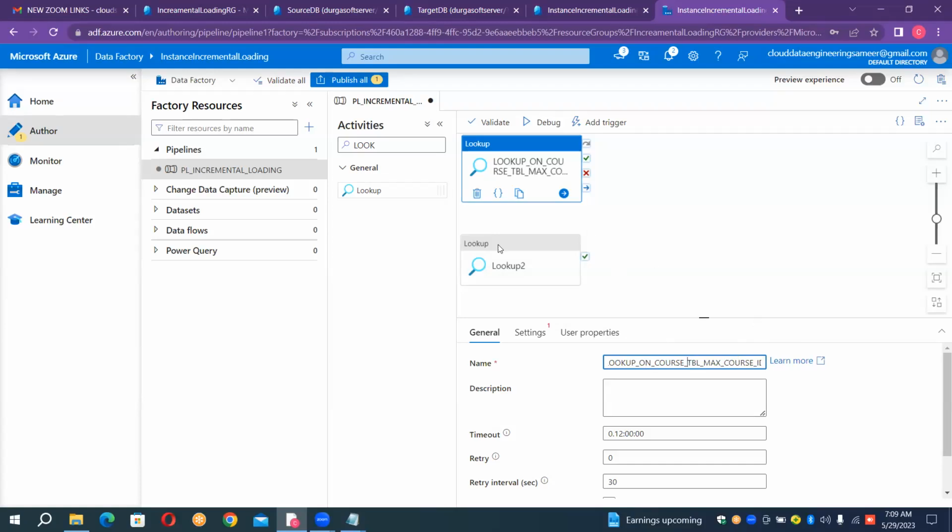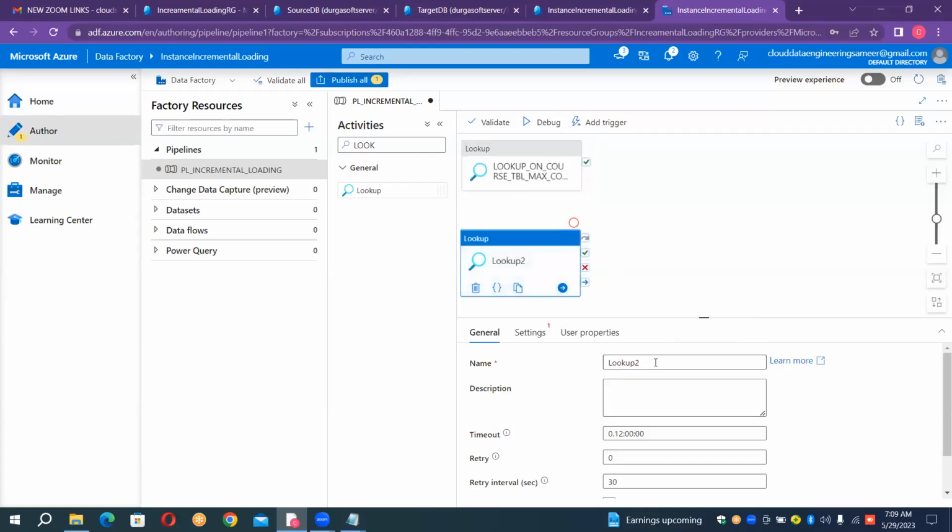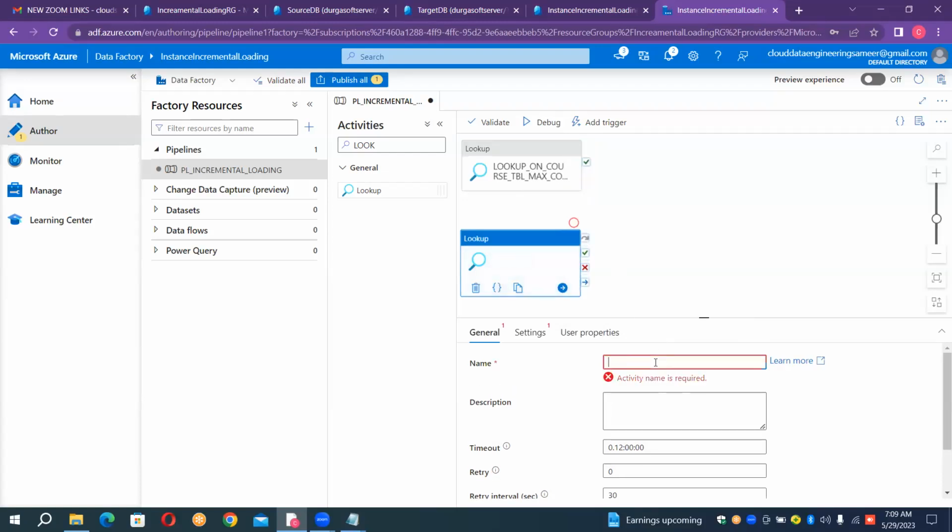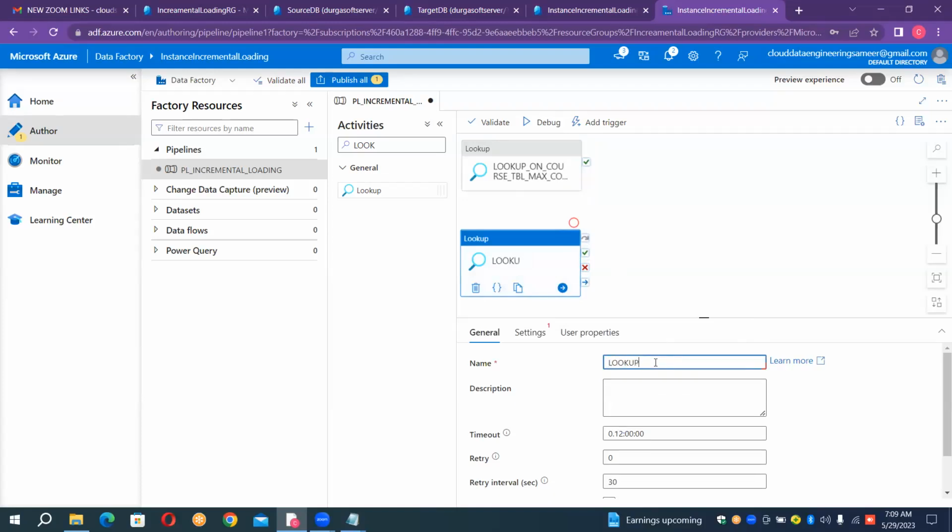And now the second lookup, what is that I want? Tell me now. The second lookup, lookup on watermark table. Very good. So lookup on watermark table. It returns LPV, that we call the last processed value. Getting my point? So what is the last processed value? Currently it has a value of 0 now. So let us see how it works. Okay.